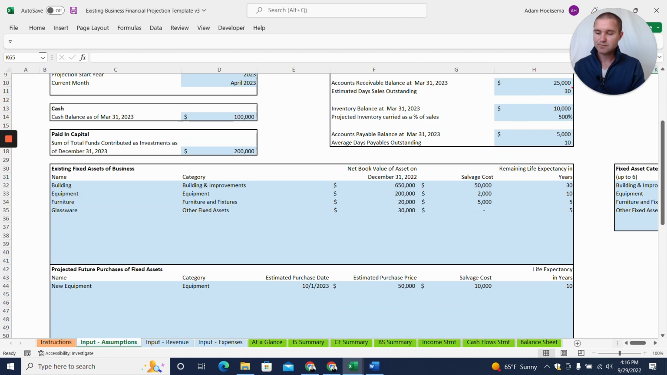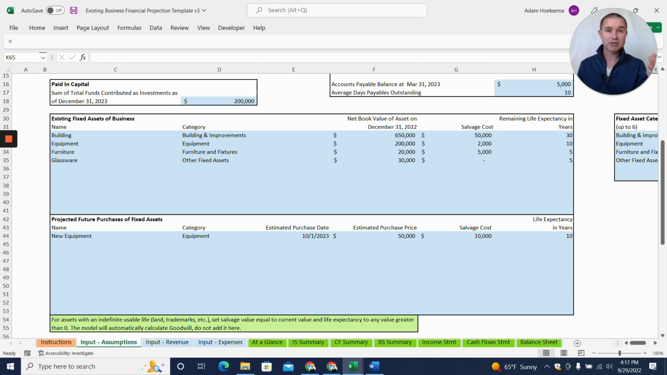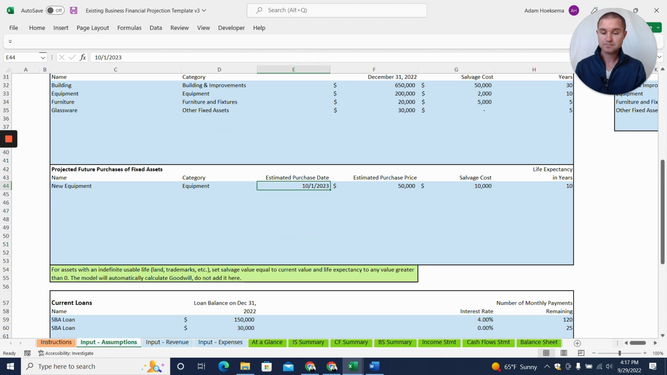You can enter in existing fixed assets. And then since this is a budget, we want to also be able to enter in future expected purchases of fixed assets. So if you know in the coming year or the coming 5 years, really, you're going to purchase a building, purchase additional equipment, or furniture and fixtures, maybe do a renovation, all of those things can be entered in this section here with the date that you expect to make those purchases.